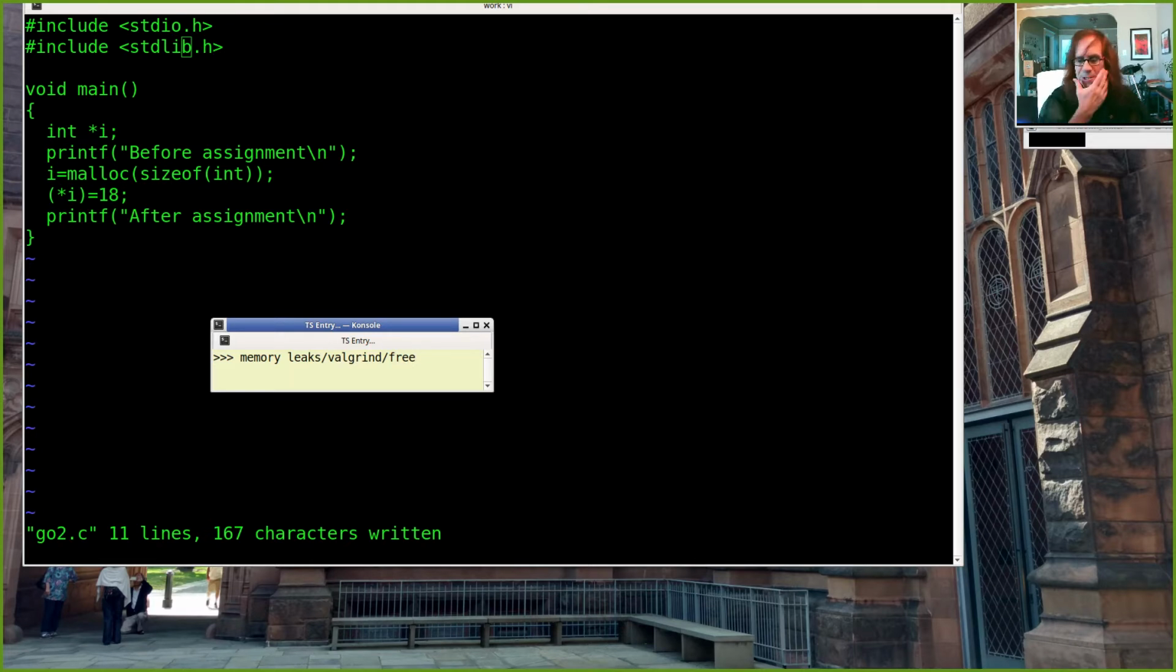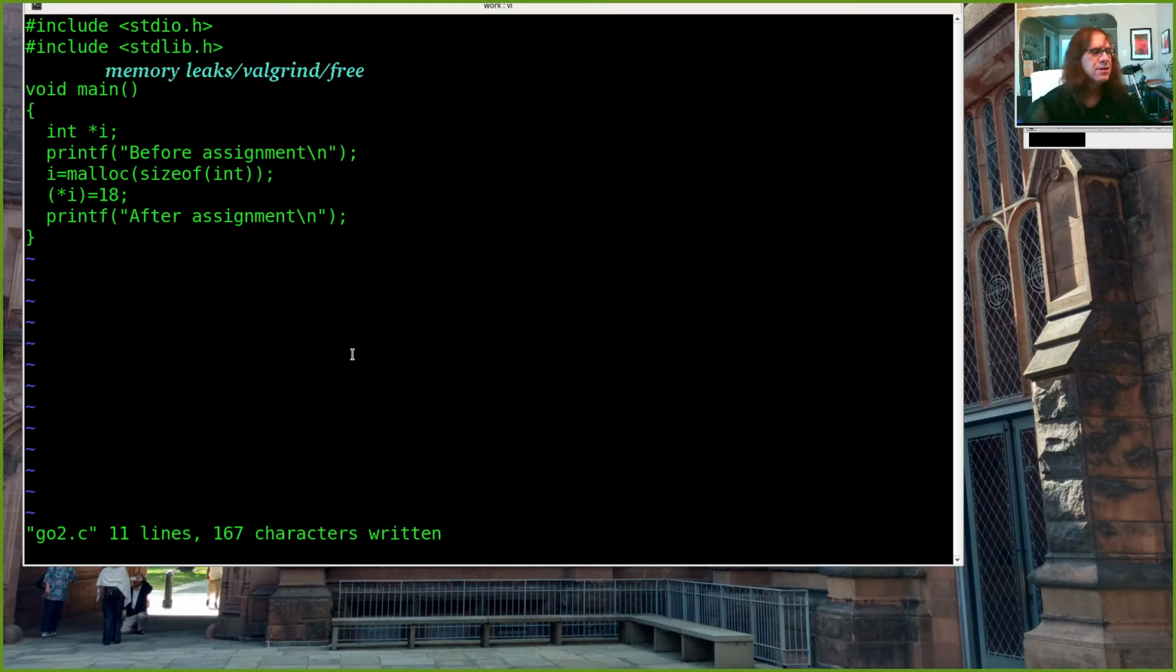Let's talk about memory leaks while we're here. In this program, I make this call to malloc, which says, give me some memory from the dynamic memory pool. Variables like i that are set up by the compiler are released when our program exits.